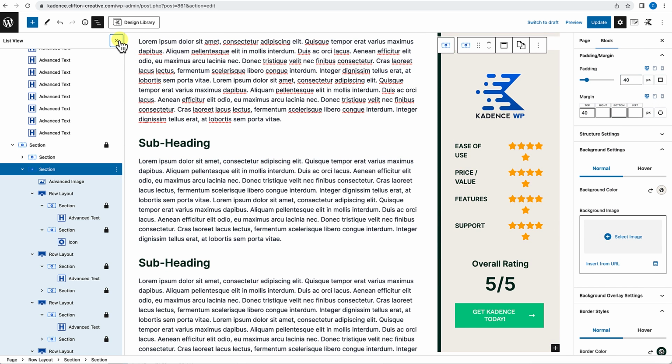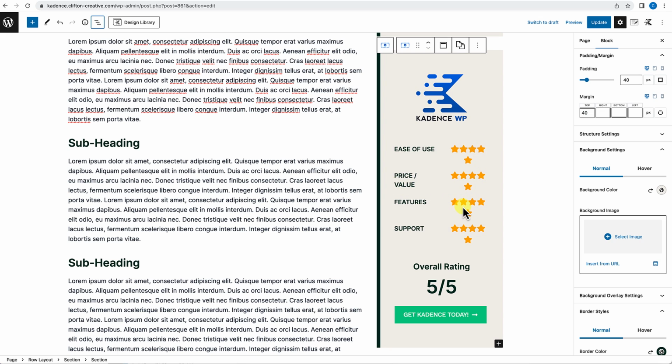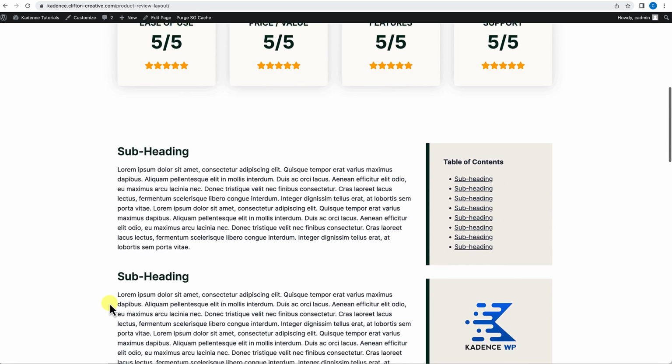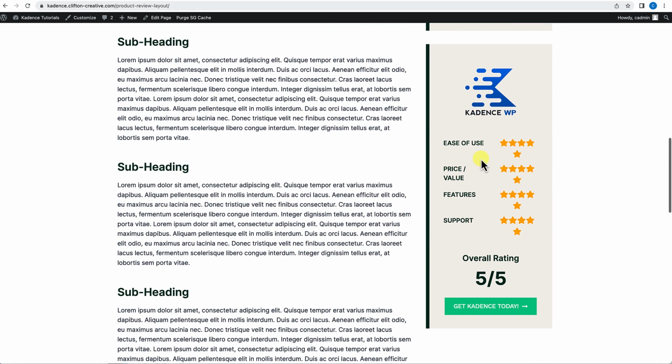Okay, great. So let's close this out. And I know this all looks jumbled, but let's check it on the front end first before we make any adjustments. So I'm going to click on update, view the page, scroll down. Okay, so we can see that this is all misaligned because of the padding that we added. So this is very easy to fix.